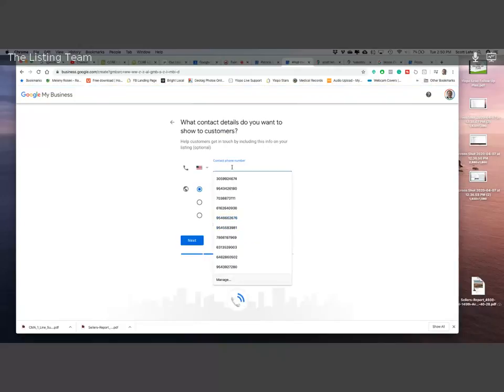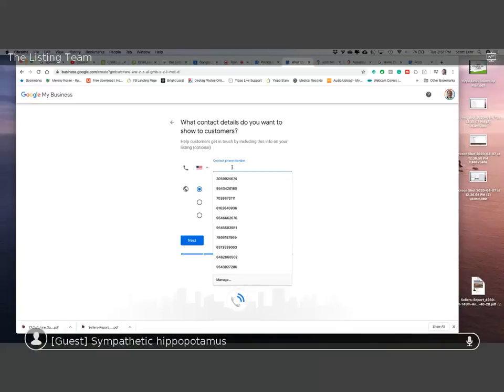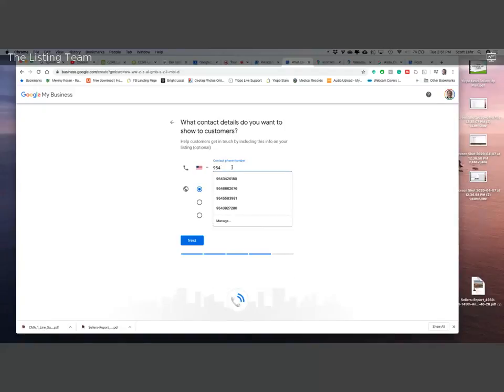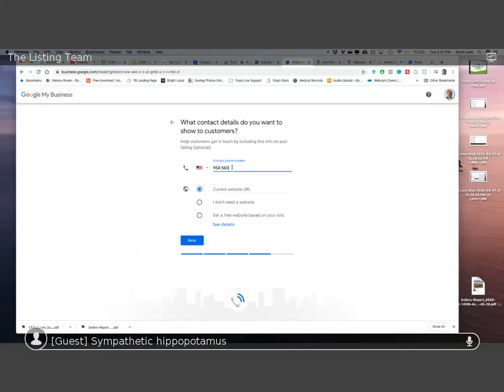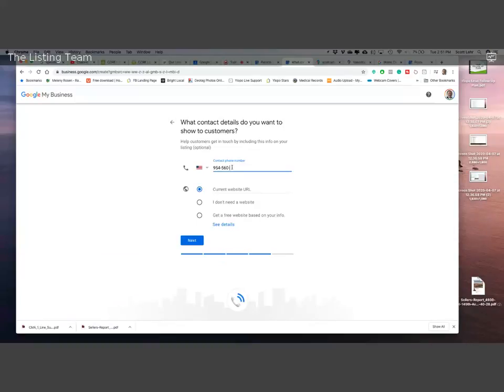Your phone number. What phone number do you want to display here? Do you have a Google Voice number? Do you want to use your FirePoint number? Do you want to use your cell number? Whatever you choose here is what you need to be consistent across the board with. Janet, what number do you want me to put here? 954 560 8049.